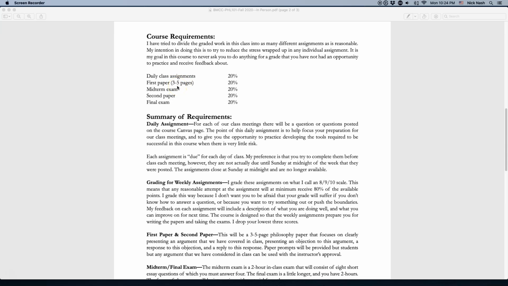I'll give you very precise instructions about how to write this. There's also a second philosophy paper. Again, you'll get very precise instructions about how to write the paper. And then there is a midterm exam and a final exam. So I'll talk through each of these in turn.